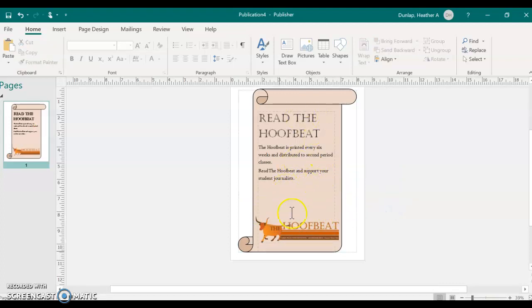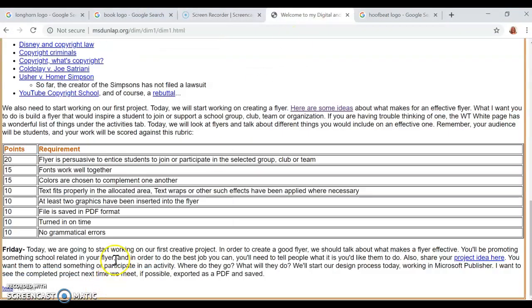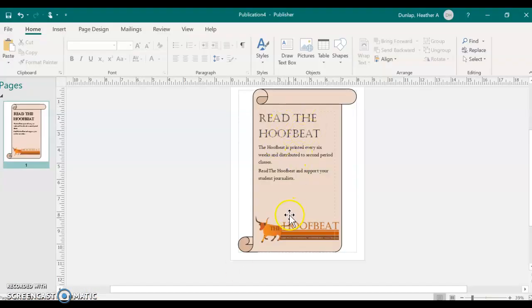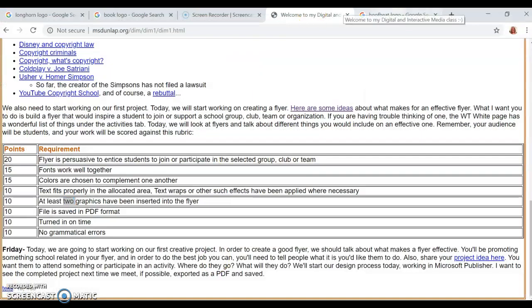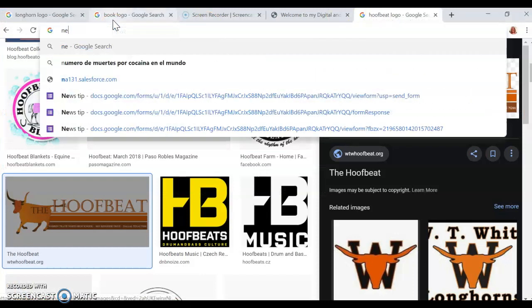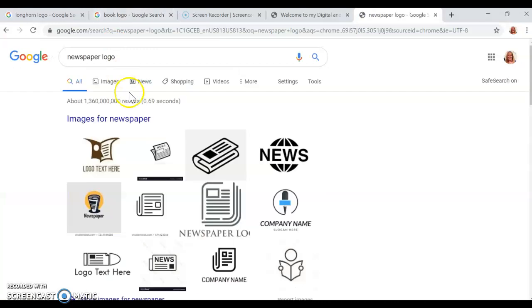One more thing I've got to get is another picture. So if you look at my rubric, I'm going to need 2 graphics. Maybe the second picture I get is going to be of a, I don't know, a Longhorn logo. Maybe that's the second picture I want to get, or a picture of a newspaper logo or something like that. So let me try a newspaper logo.